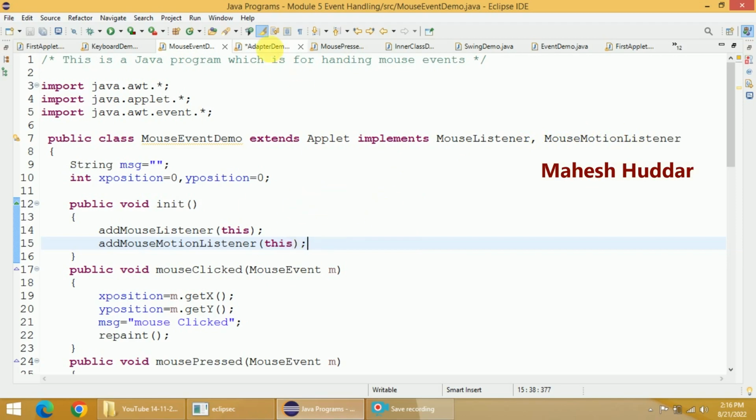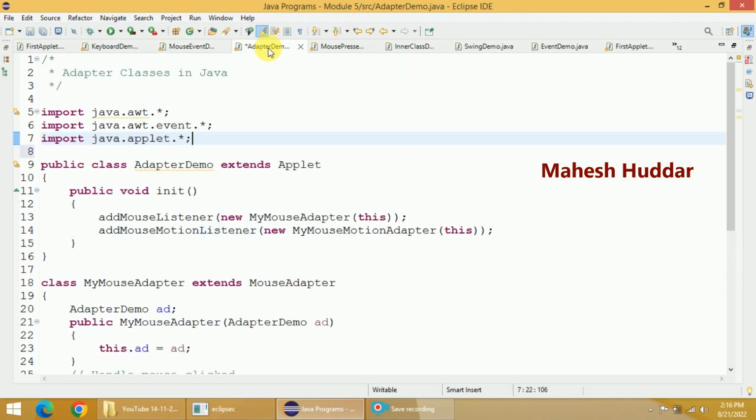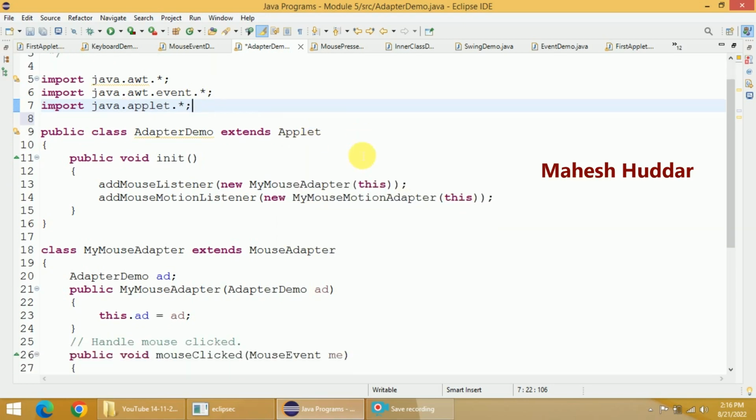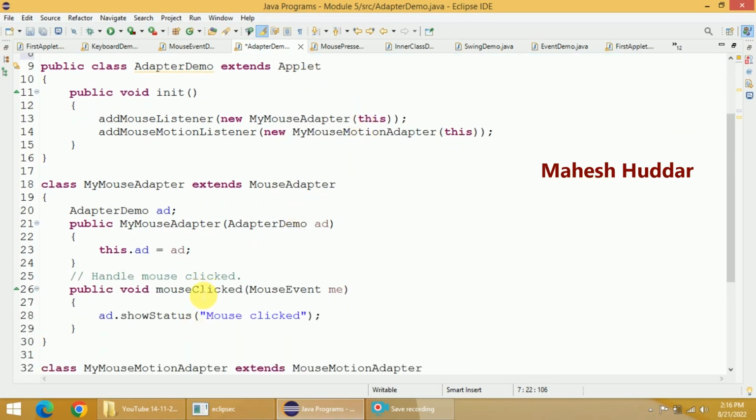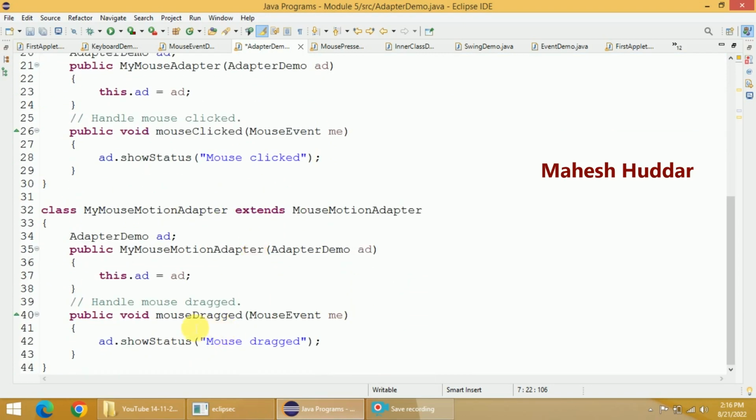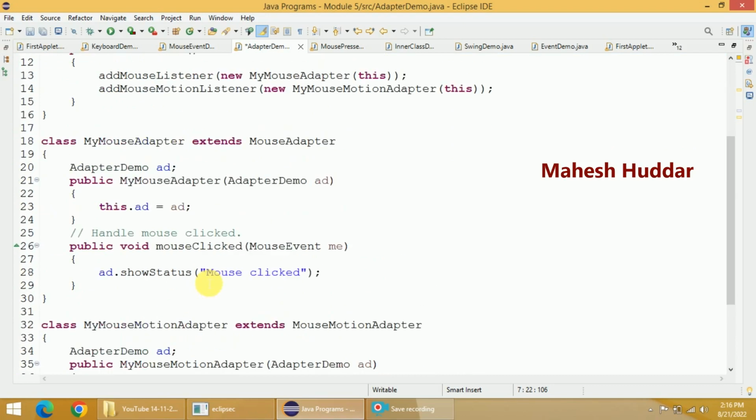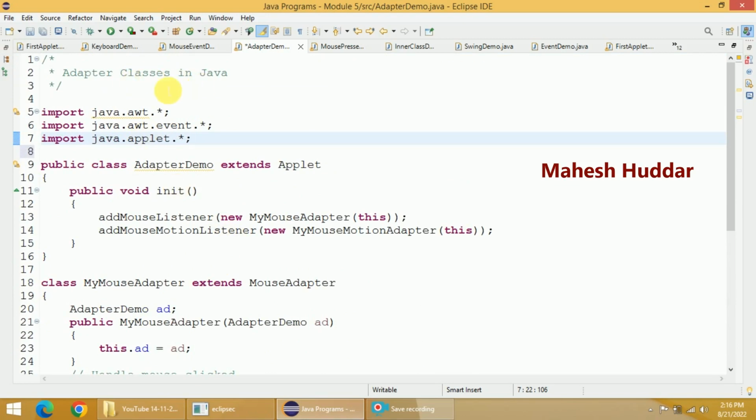To overcome this disadvantage, or difficulty, we have something called adapter classes in Java. With the help of adapter classes, we can handle just a few of the events out of the mouse events that the listener interfaces provide. For example, I am not interested in all the methods, but I am interested only in the mouse clicked method. I can handle it. I am not interested in the mouse moved method. I am interested only in mouse dragged. I can handle that also. So that is the advantage of adapter classes.